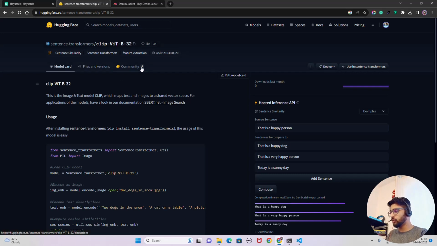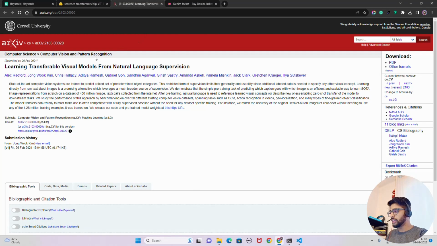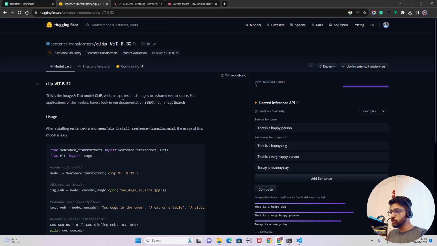If you read it, it says this is the image and text model CLIP. I'll just right click and open this here. By the way, you can see Learning Transferable Visual Models From Natural Language Supervision. Which maps text and images to a shared vector space. So you have text and images, and they get saved in a shared vector space, wherever you are trying to store those. For applications of the models, have a look in the documentation. It's available on SBERT as well, sbert.net image search. You can have a look at that.